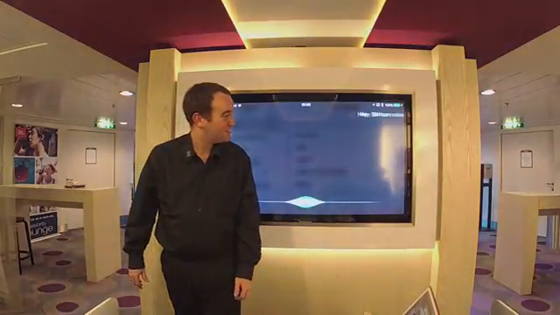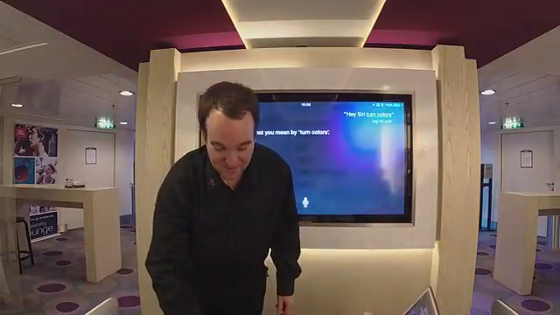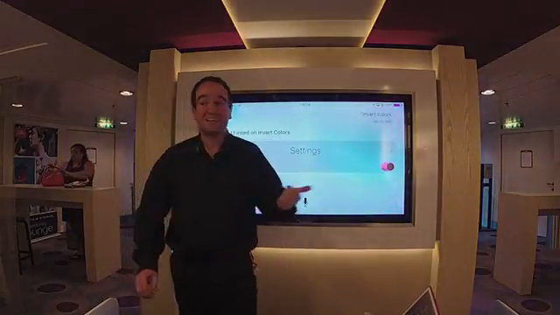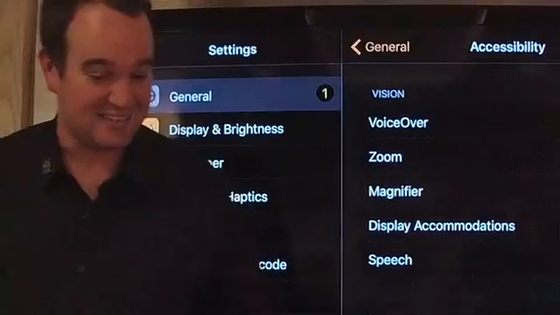Now, just for fun, I'm going to show you something that you can do. You can say, "Hey Siri, turn on Invert Colors." Okay, I turned on Invert Colors. So you can technically do it with Siri. I'm showing you where the setting is so you can see it.